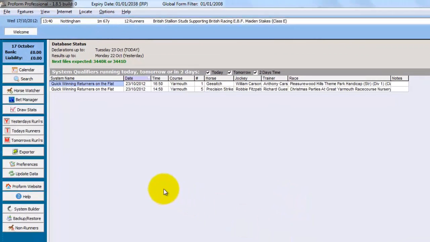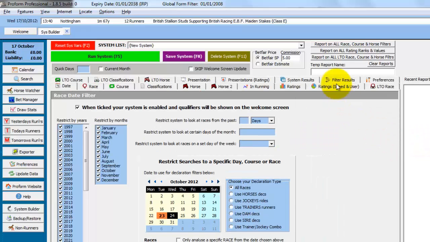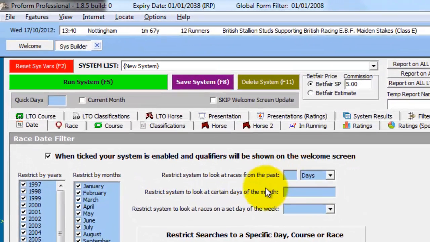So we have Proform open, and we'll open the System Builder from the buttons down the left. We'll start by just sizing the screen so we can fit two lines of tabs on, and we'll hide the buttons down the left with this little chevron so we have more space on the screen. For this example we will look at the records of trainers, jockeys and a combination of both in the last 14 days. So we enter 14 in the restrict system to look at races from the past 14 days.